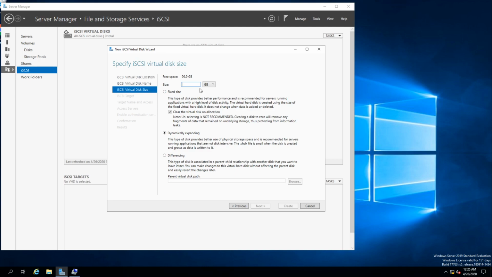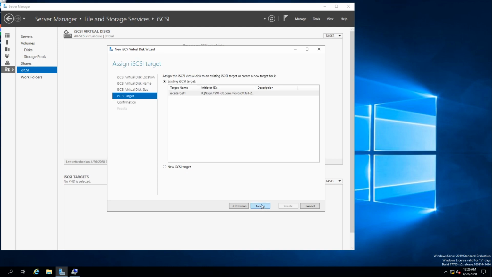Okay, and we want to set this up as 1 gigabyte. It doesn't have to be big at all. 1 gigabyte is fine. And you can do fixed if you wish. I just use dynamic, because if it has to grow, let it grow. Next.